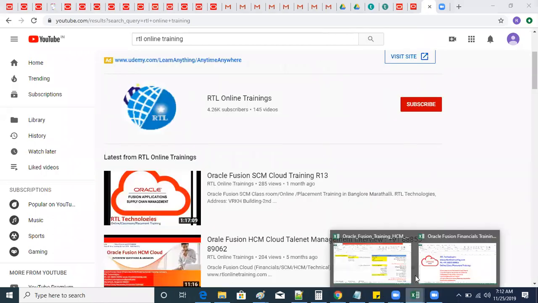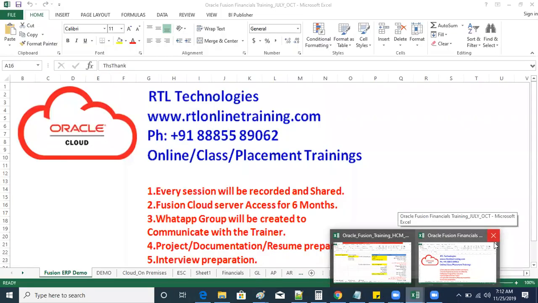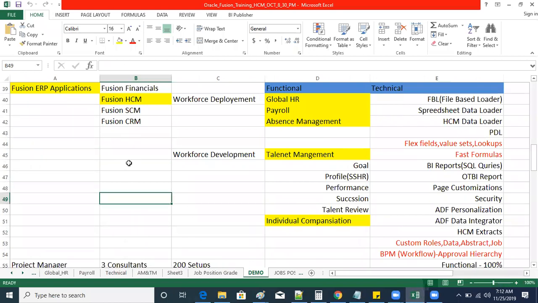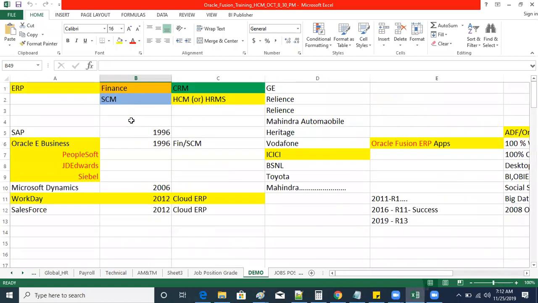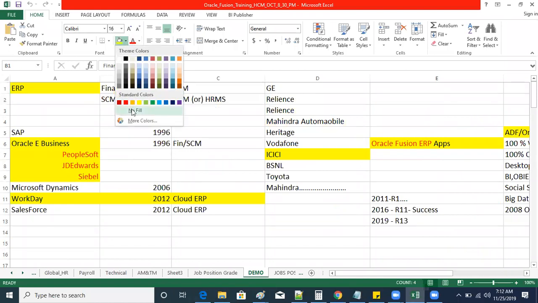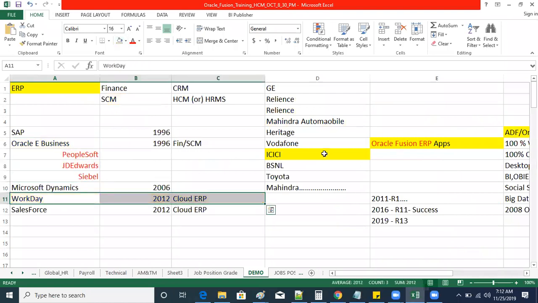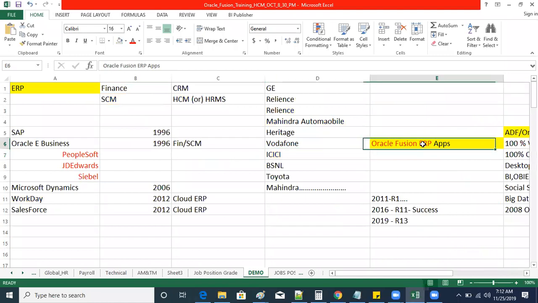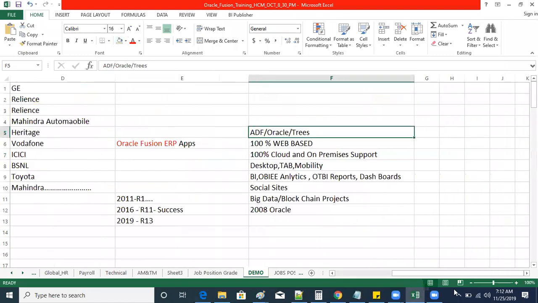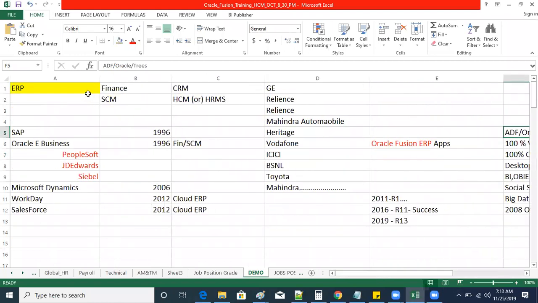Okay, fine. So now we are going for Fusion HCM. But before we go for actual Fusion applications HCM, maybe I'll take 5 to 10 minutes about the ERPs and why these cloud ERPs are famous nowadays. What's the reason behind this? If you are already from an ERP background, maybe it is boring for 5 minutes, not more than that.